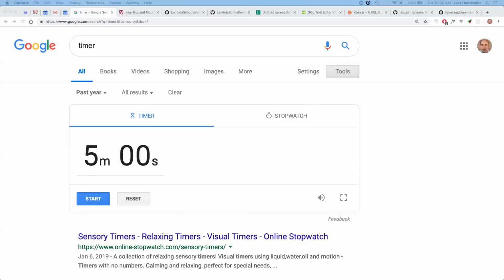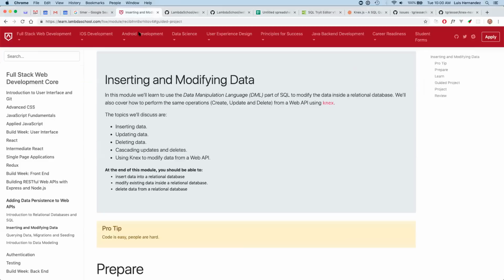Morning, and welcome to day 2 of the database week. Today we start adding data and modifying data on a database. So inserting and modifying data, on-site check.